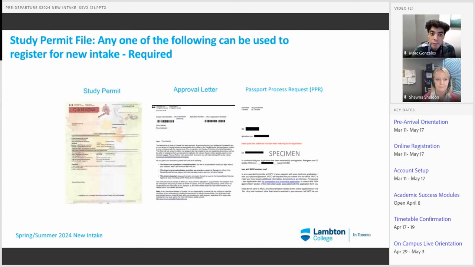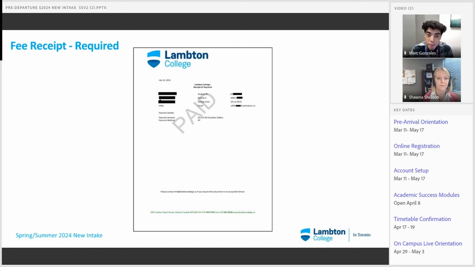Next, one of the 3 files that you see here, the study permit, the approval letter, or the PPR, the passport process request, can be used during the registration process, and they are required for this process. On top of that, you have your fee receipt. Now, just remember, the fee receipt that contains the Lambton College in Toronto or Lambton College logo on it is the receipt that we require, as other receipts such as the Flywire receipt are not considered accepted for this process.